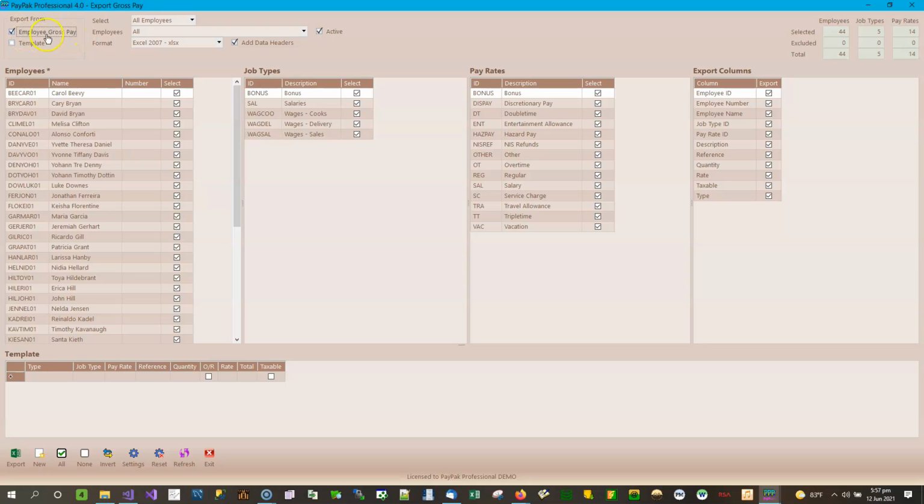We tick employee gross pay. The options next to that is for selection of employees. You can select all the employees. They're listed here right now. There are 44 employees in total.